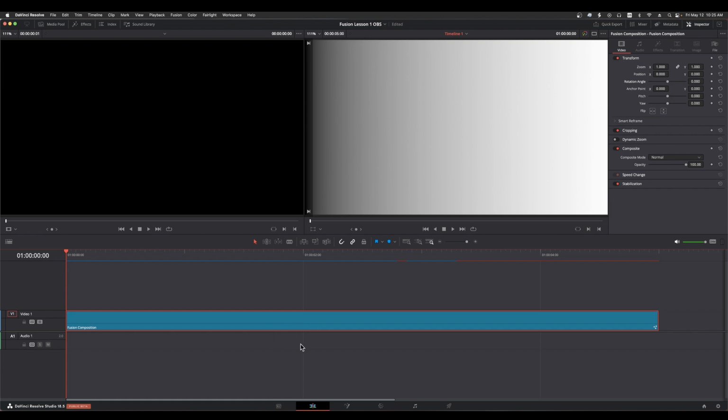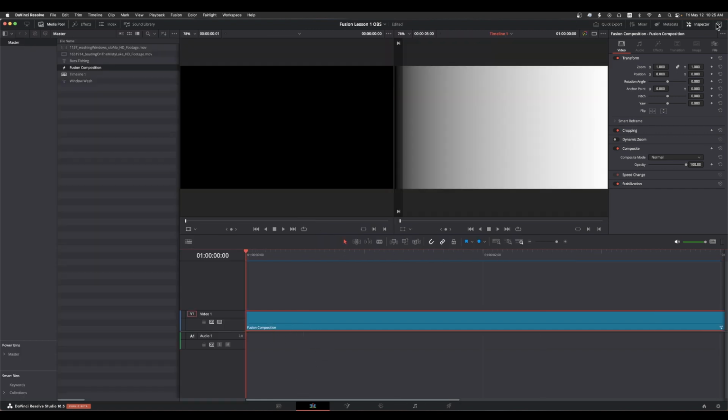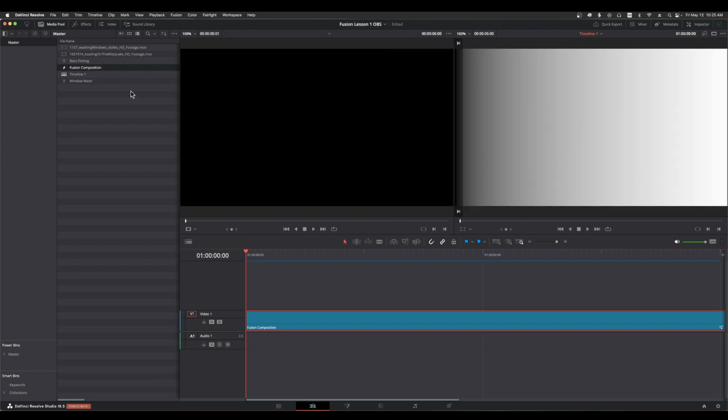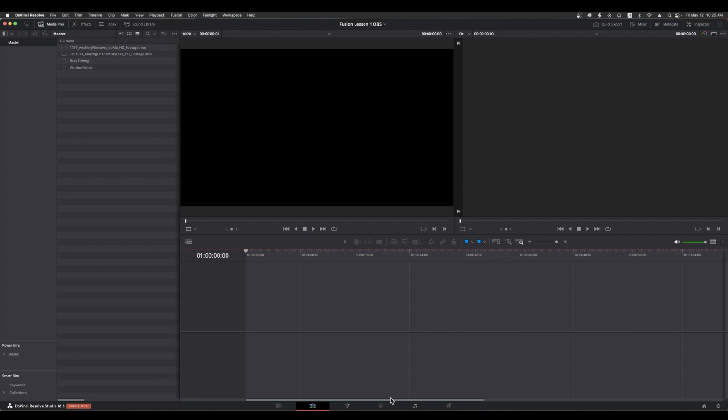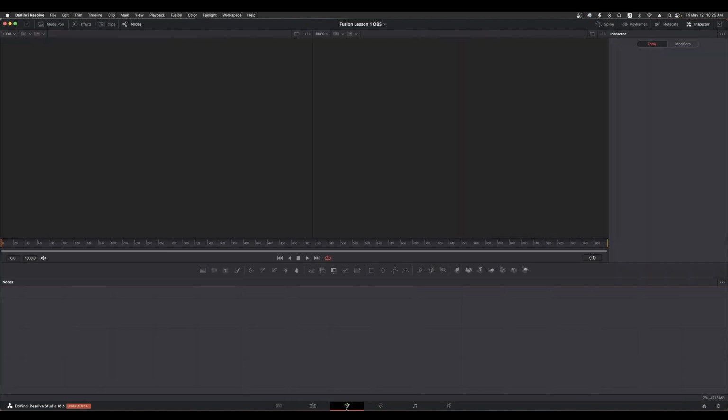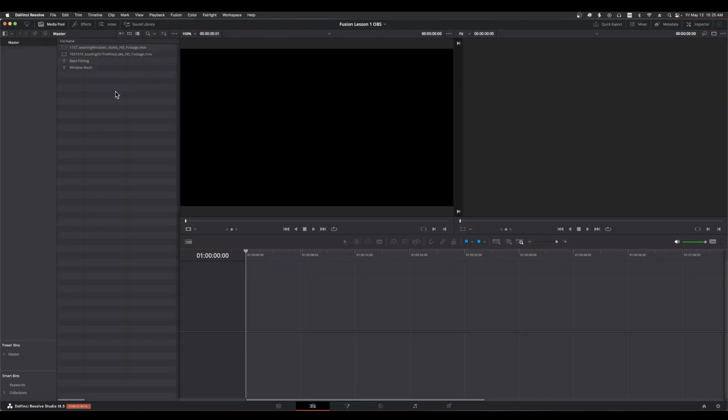Returning to our edit page, let's have a look at what we have over here. We have our Fusion composition and then our media pool. I'm going to turn off the inspector and our media pool over here. And now we have this Fusion composition. So I'm going to get rid of all this and we're going to bring in our own content. We're now back to where we were. Our Fusion page is empty. We'll turn off the inspector over here and I'll come back to our edit page.